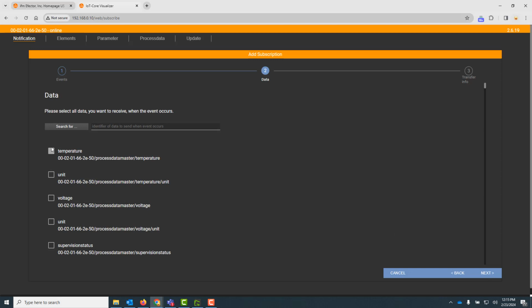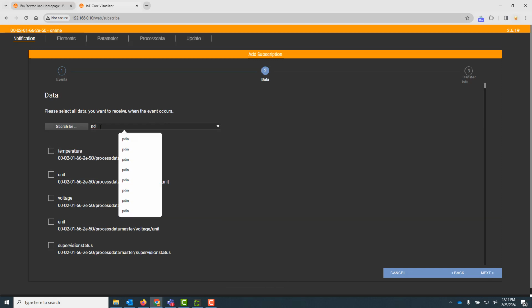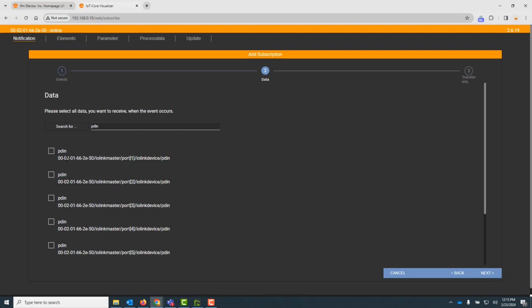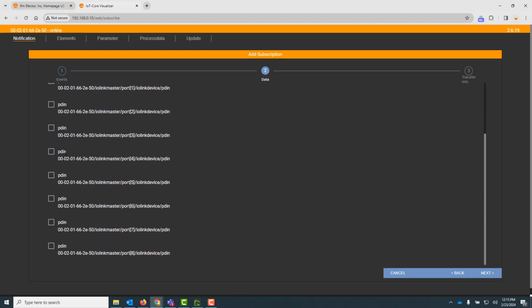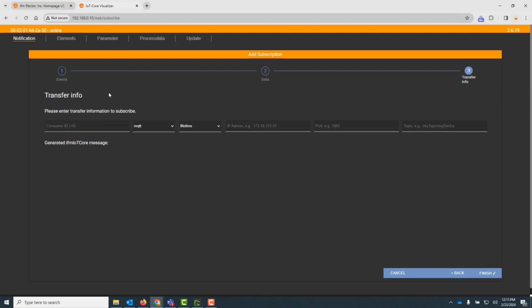Next, we're going to do PDN for the topic, and we're going to click on search for. All right, so here's the process data in for all 8 ports on my master. I'm just looking at port 1, so we're going to check that off, and I'm going to hit next. This here is asking for us first to assign a consumer ID. As long as it's greater than 0, we're good. We'll toss in a 1.